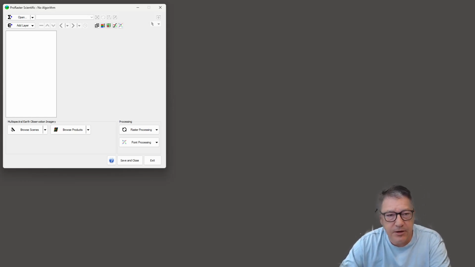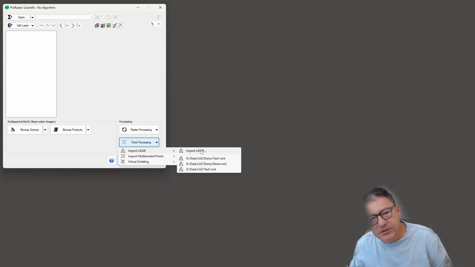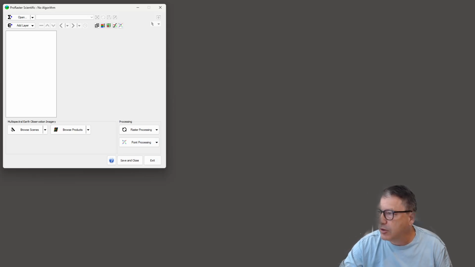So you must start with an MRP file. Your MRP file is created using the import LiDAR operation. You'll import your LAS files into an MRP file, and once you have that MRP file, you can then do some gridding.